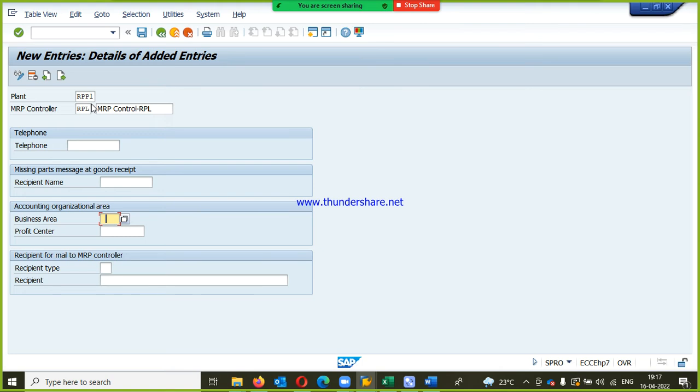You can give the MRP controller any name. Click on next entry. I am going to maintain for plant 2 also, RPP2, MRP controller RPL, enter and save.